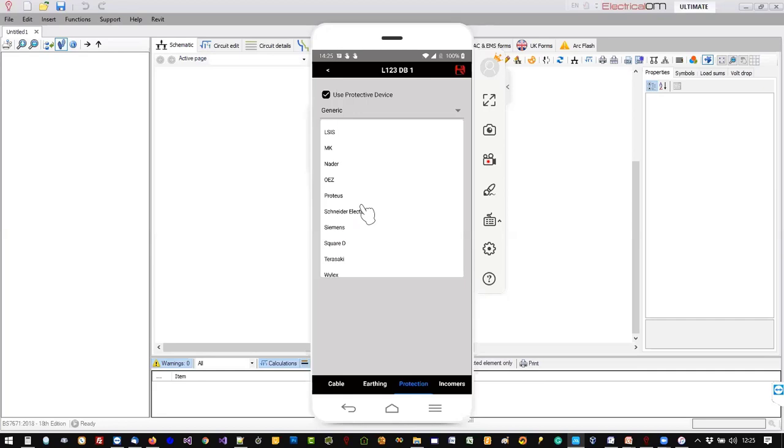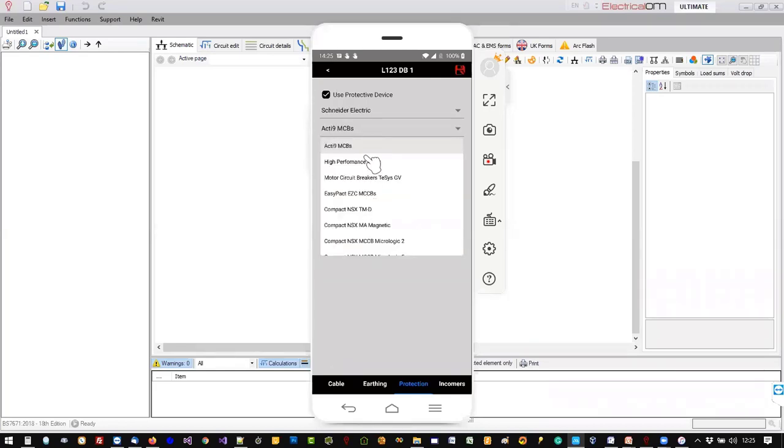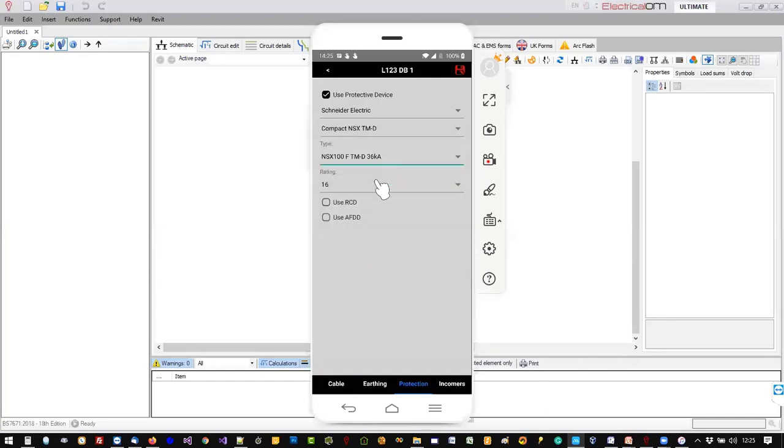Yes. So I'm going to choose Schneider for this example, and you see that I'm getting the device types and this kind of stuff, which you can get from the Schneider device.